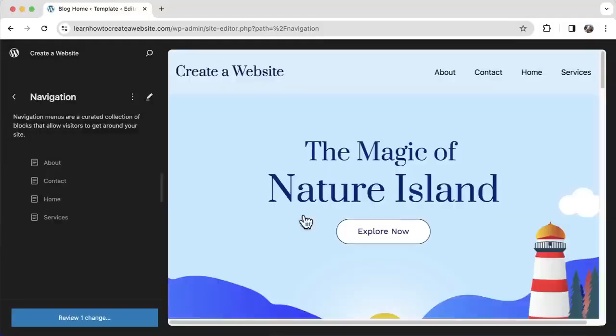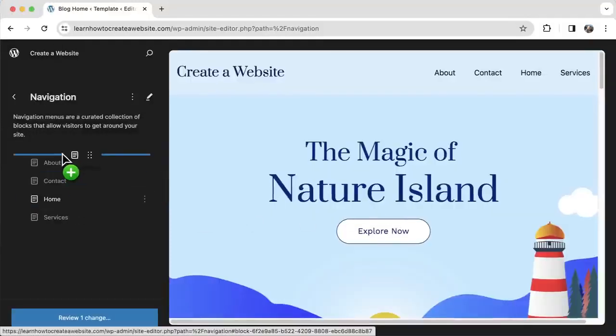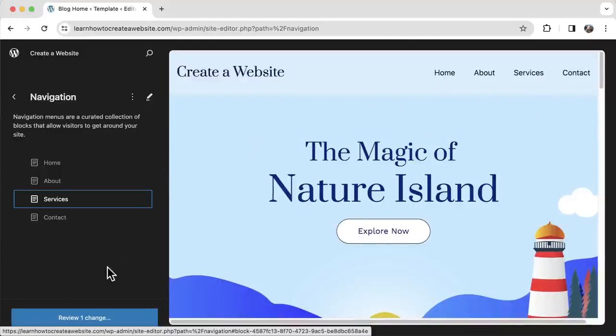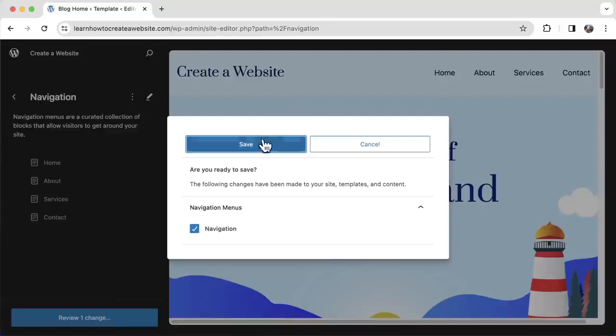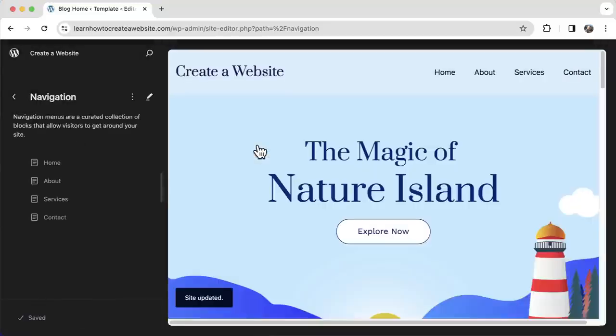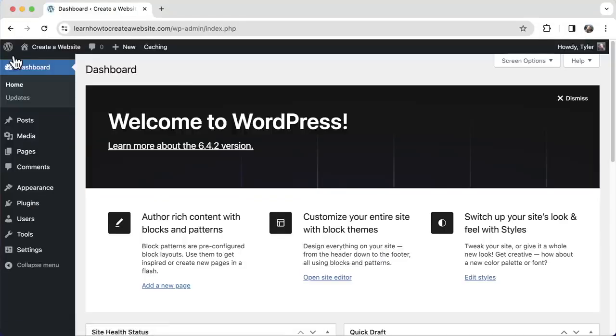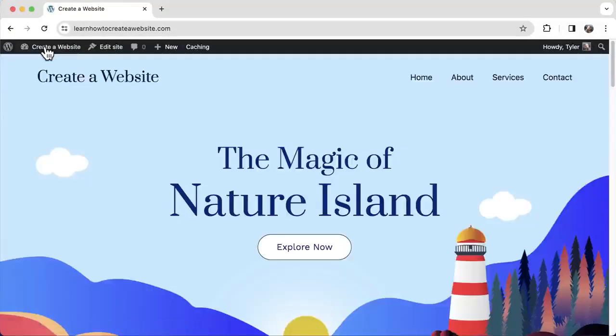Then we can click, hold, and drag it first. So it'll go home, about, and then I want services, and then contact. And we can see that up here, home, about, services, and contact. And then click on review change and press save. Now if we go back to our home page and we click on this, and then click on this, we can see that it's in order: home, about, services, and contact.